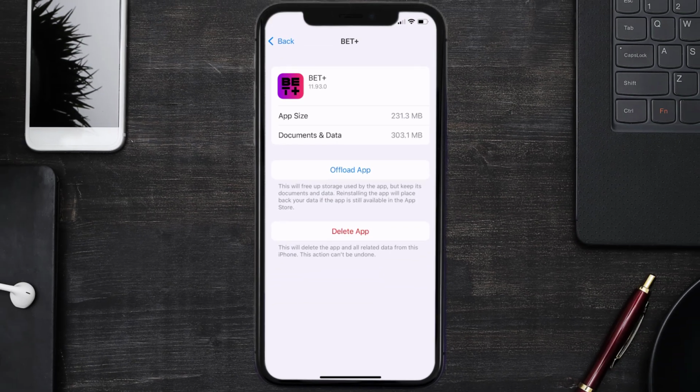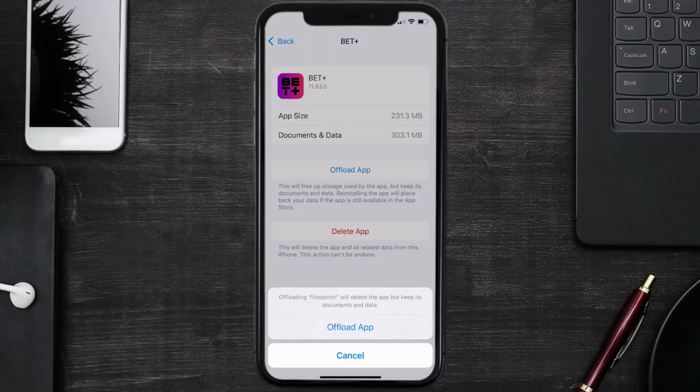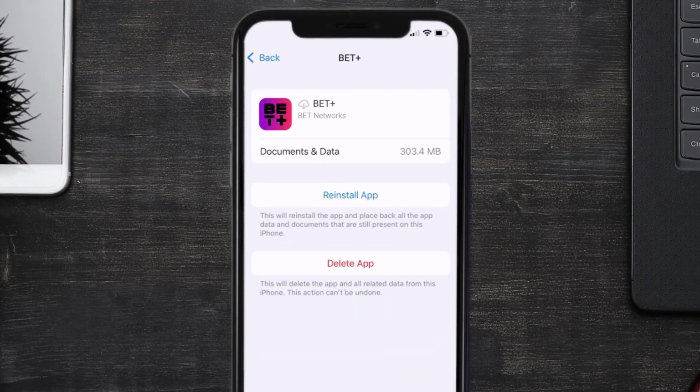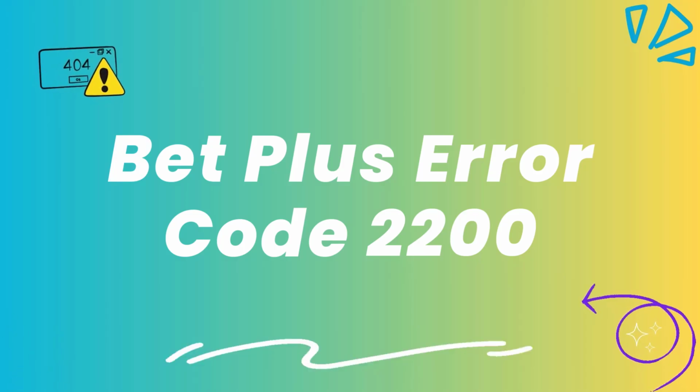Once you're on this screen, you need to tap on Offload App. Tap again to confirm. It'll take a bit for processing, and then a reinstall button will show up. Simply tap on it to reinstall the app. This should fix the Bet Plus error code 2200.